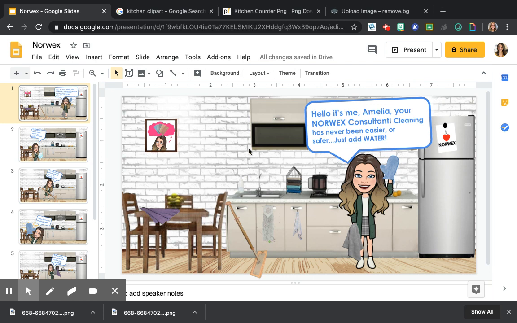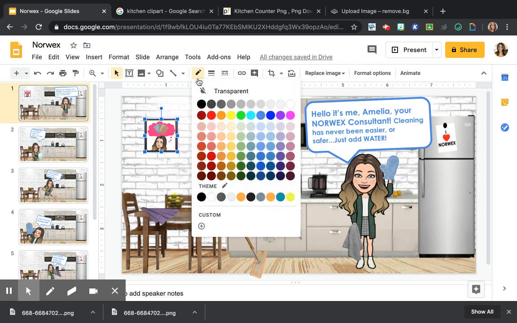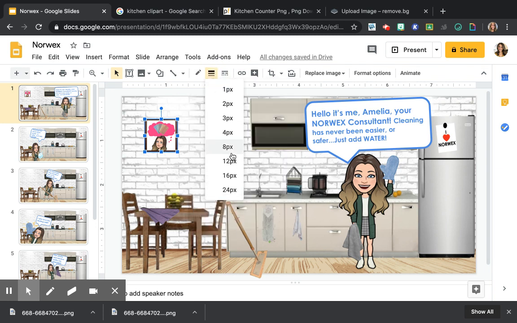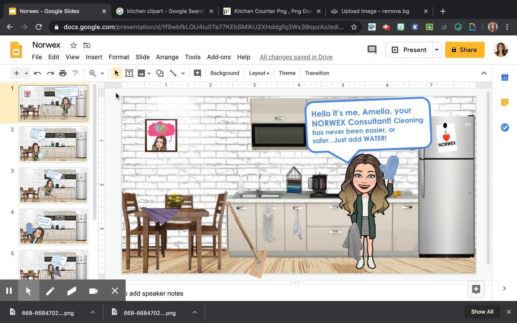So then with that, I just added these little pictures. So this is just a white rectangle with a brown outline. If you click on a shape, you click this border color, you can change the border color. And then if you click the border weight, you can change how thick your border is. So it'll make it look more like a frame the thicker you go. And then I just took a Bitmoji picture, which I will show you how to add Bitmojis to your slide.